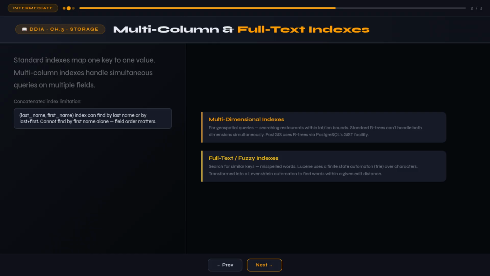PostGIS, the geospatial extension for PostgreSQL, implements R-trees for this purpose using PostgreSQL's generalized search tree facility. R-trees organize spatial data so that nearby objects are grouped together in the index, making it efficient to find everything within a bounding box. Multi-dimensional indexes aren't limited to geography. A database of weather data might need to query by date range and temperature range simultaneously. A database of products might need to query by category and price range. Whenever your query spans multiple dimensions at once, a standard single-column index won't give you the full benefit.